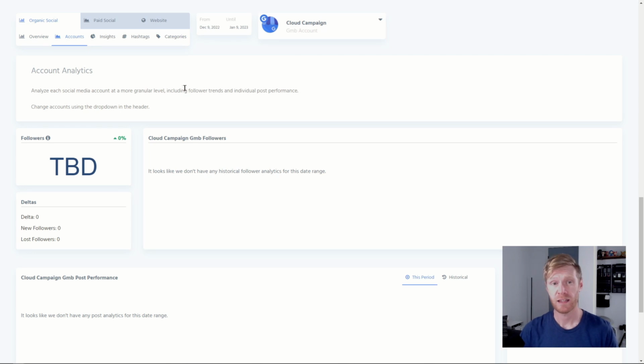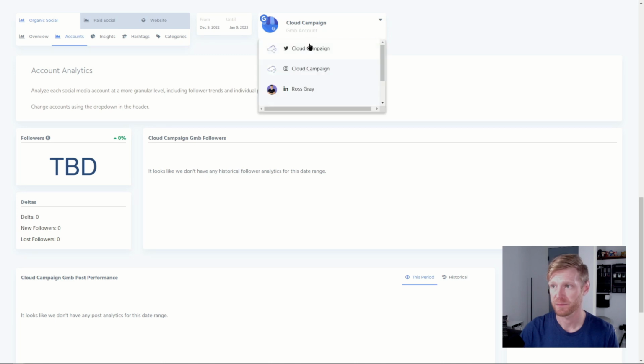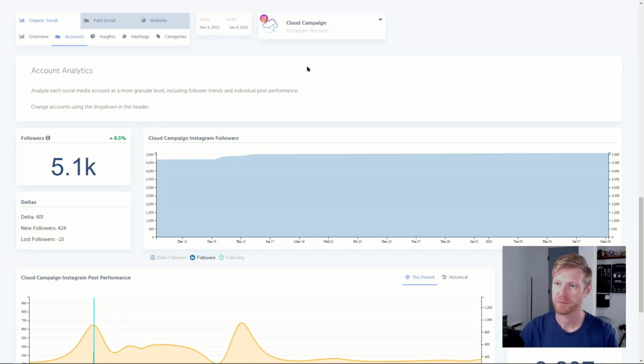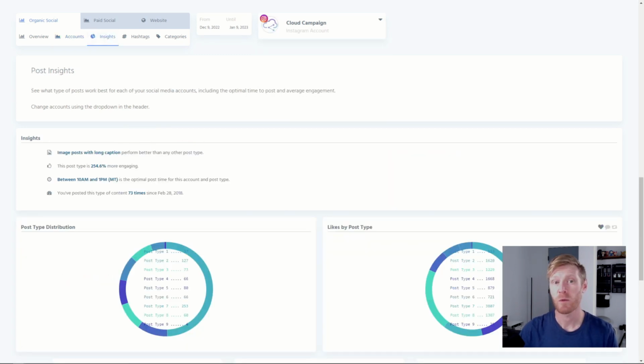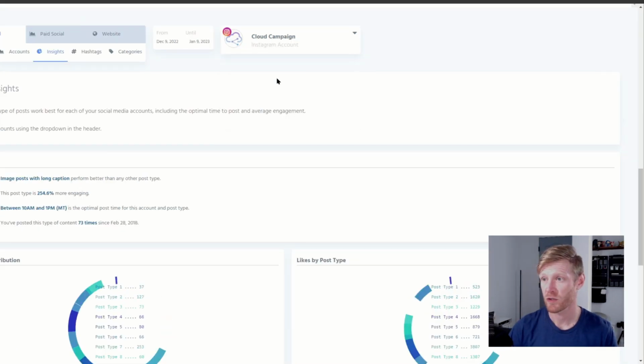The Accounts Analytics tab lets you analyze each social media account at a more granular level, including follower trends and individual post performance. You can change accounts using the drop-down in the header, like this. Post Insights let you see what types of posts work best for each of your social media accounts, including the optimal time to post and the average engagement. And once again, you can change accounts using this drop-down in the header.